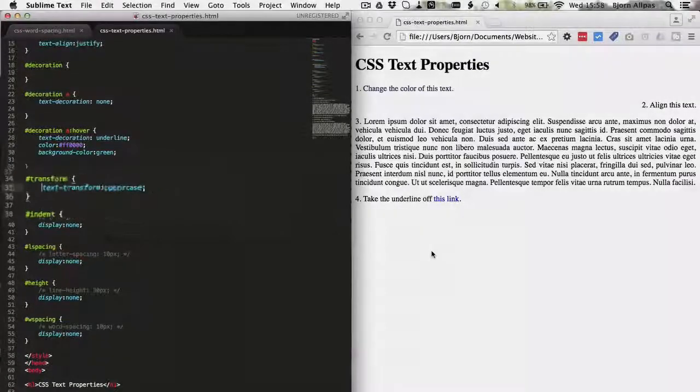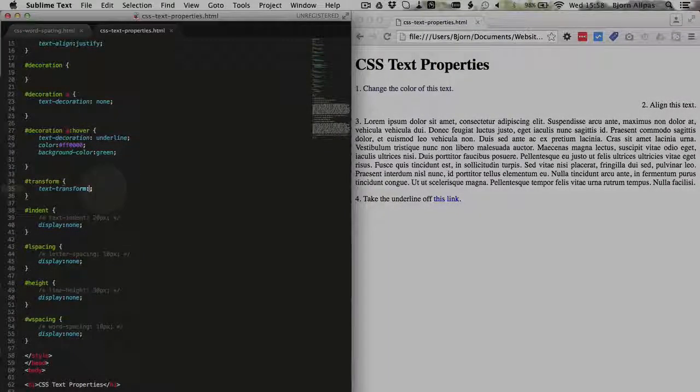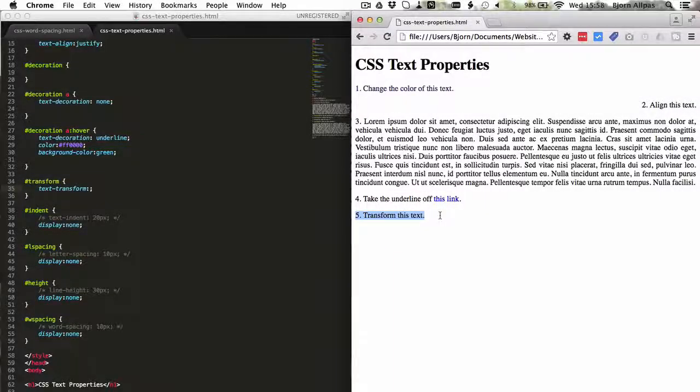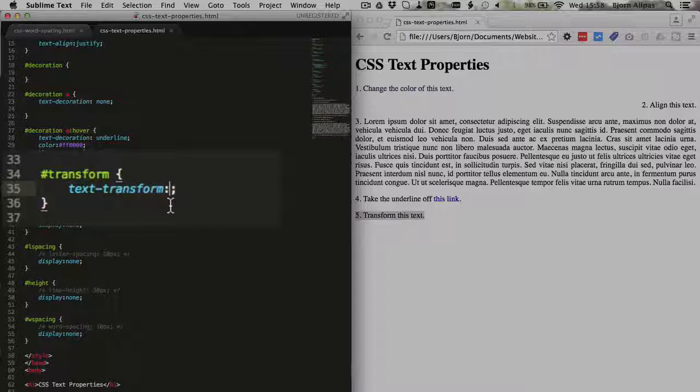And what that does is it allows you, let's just delete this, it allows you to change text from whatever text you have on the page to either be capitalized, so every word is capitalized. You can make it uppercase if it's lowercase. You can make it all lowercase if it's all uppercase. And the way you do that is we use the text-transform property.